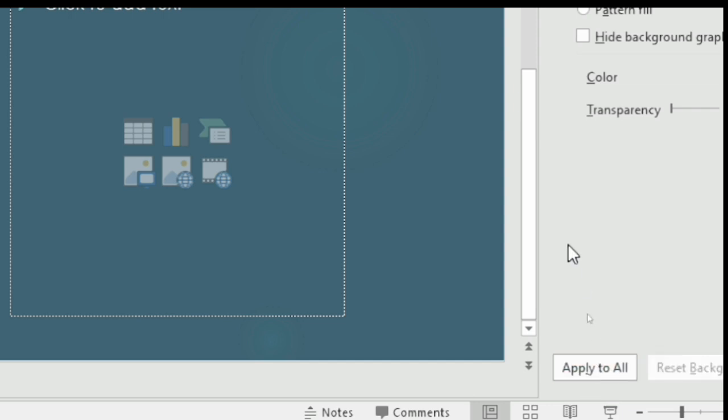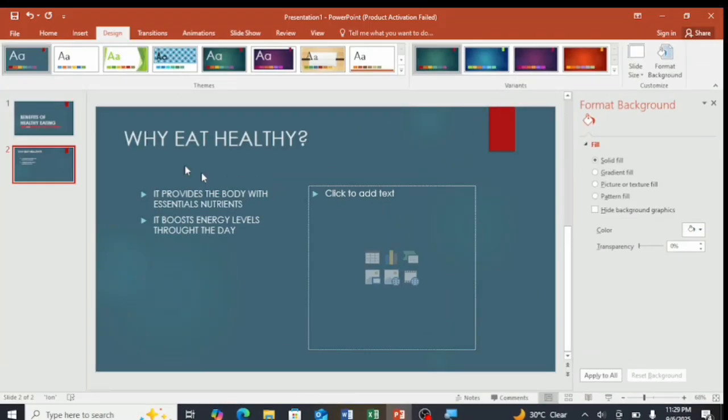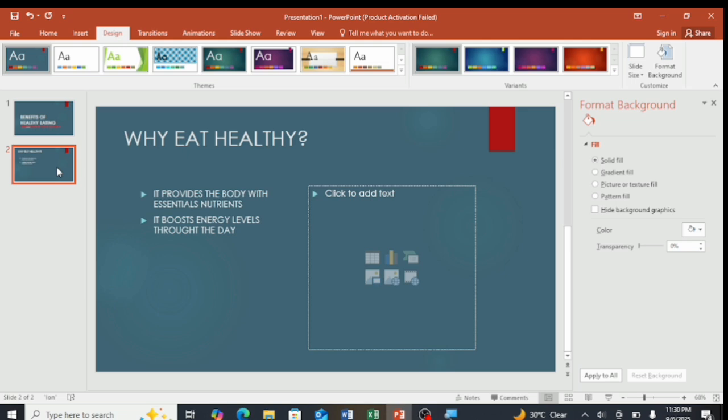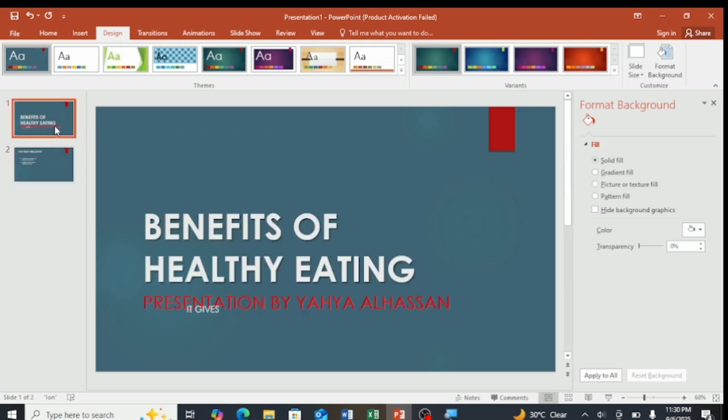When you click on Apply to All, now let's go back to the first slide and see. Now see what we have here. The solid color is taking effect in all the slides we have. So this is how it is.